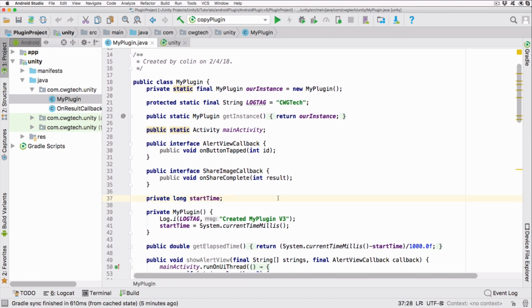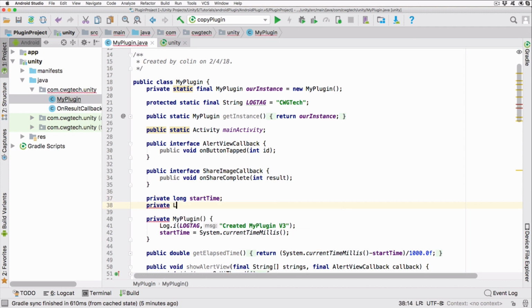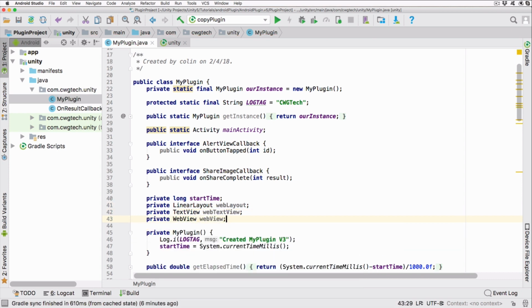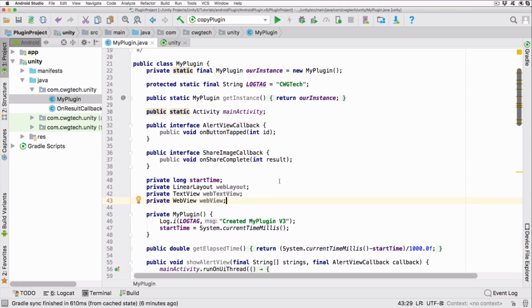the first method definition. Private LinearLayout webLayout. Private TextView webTextView. Private WebView webView. We're going to use these vars to store references to the objects we create when the WebView is displayed. This will allow the plugin to close and deallocate those objects when the WebView is closed.